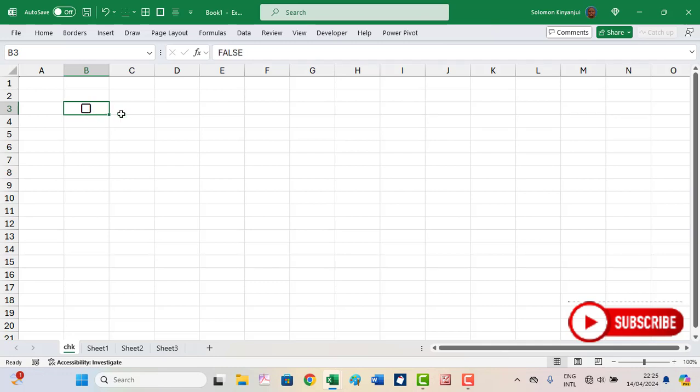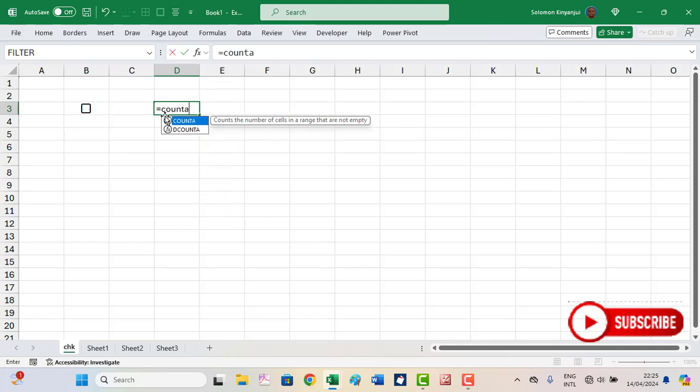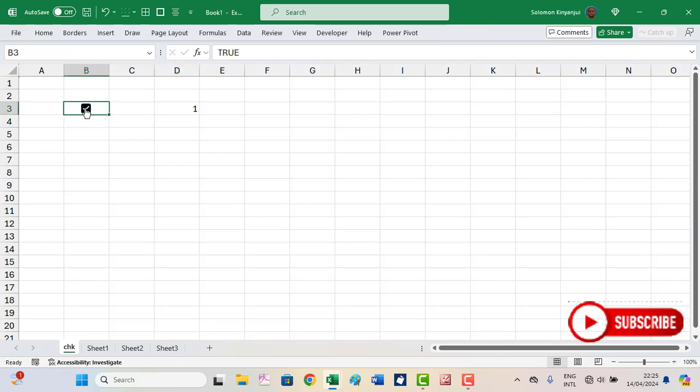So how can we use it with different formulas? For example, we can use the countif formula or function to return a value here. So here we can say COUNTA. COUNTA counts any value that is in the cell. So if you click here, then enter, it returns 1. So even if you click it or unclick it, it will still return 1.